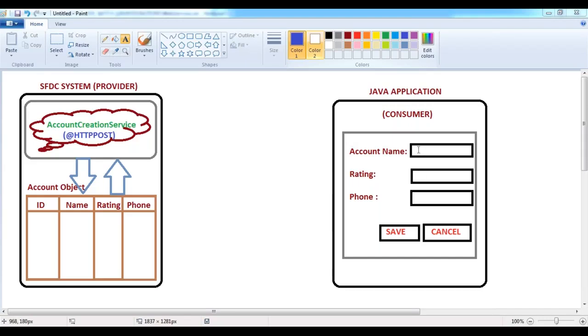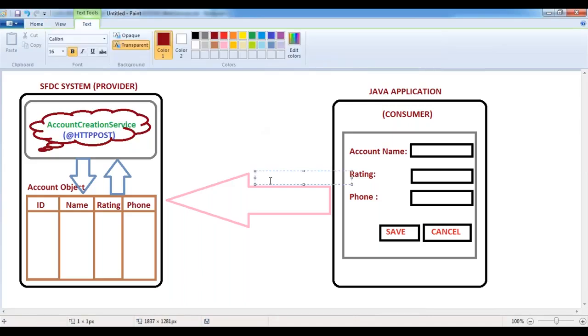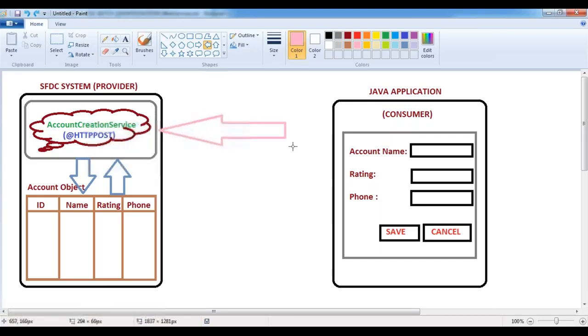After entering some data, when they click on the save button, they have to make a request to this particular web service. Upon clicking that save button, they have to make a request. So this is the request to that web service.